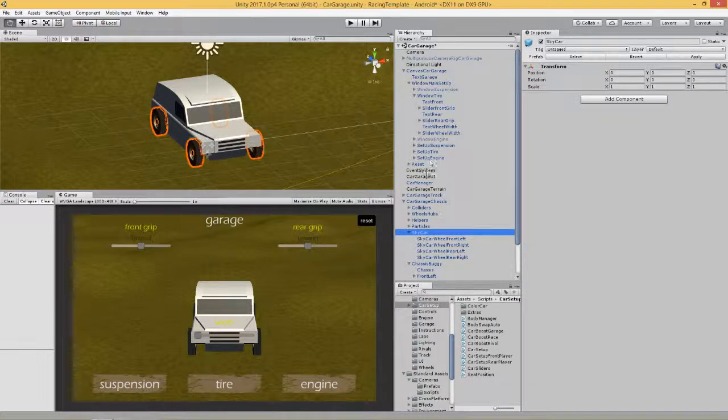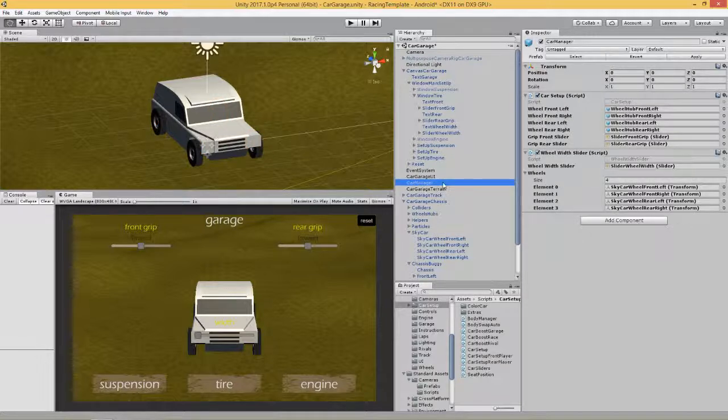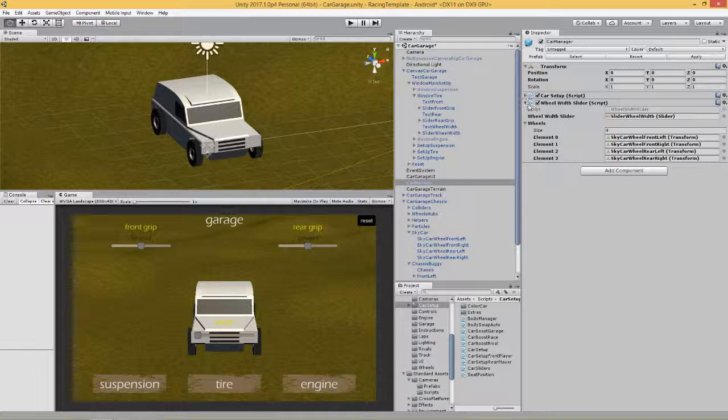What I've done is I've made a script and I've attached it to the bottom of our car manager, and the one we're interested in here is called wheel width slider. We don't need the car setup for this tutorial. We're going to focus on this new script called wheel width slider.